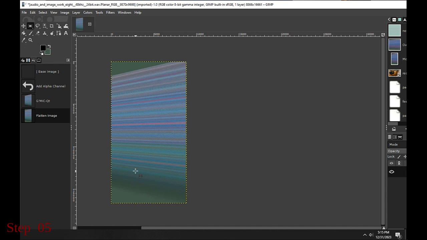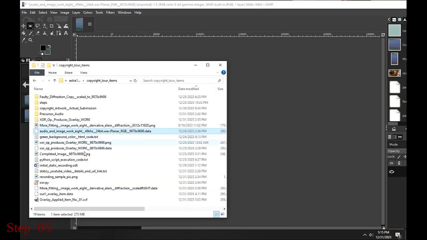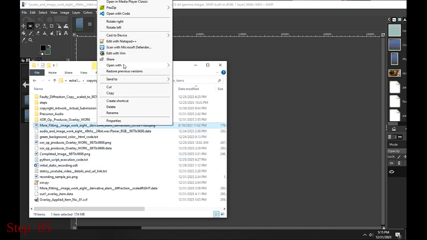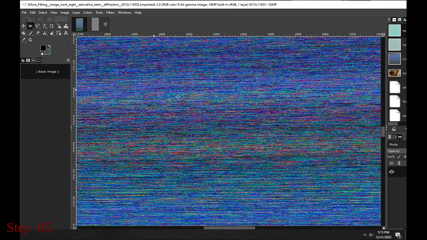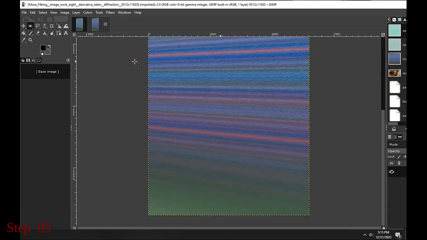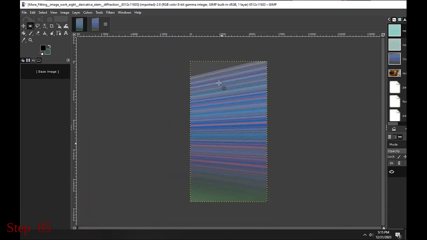Now I must mention that I actually have a better originally preserved snapshot image copy here with the file name more fitting image work 8 derivative element diffraction 6512x11920 png. It comes from when I originally undertook to create the copyrighted work, whose production method is currently being reviewed. I will go ahead and switch now to the original precise rendition to help bring forth the best results from here on out.